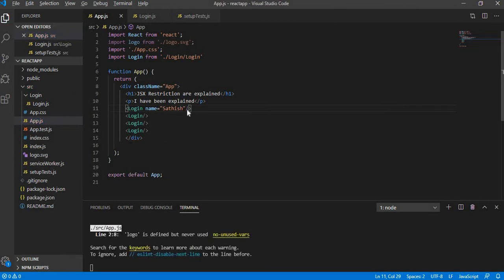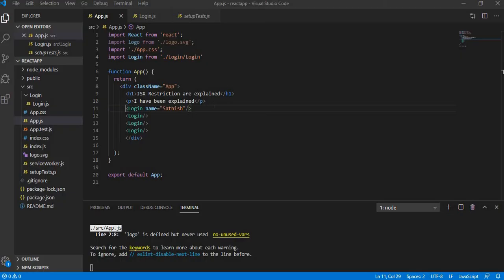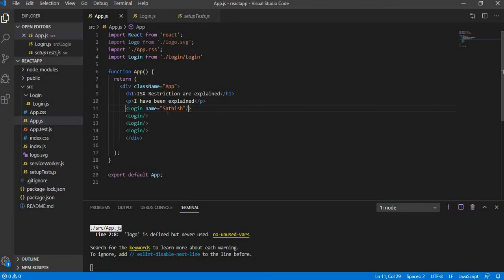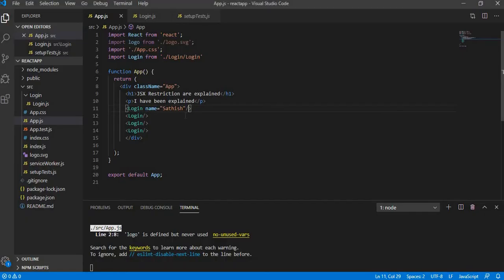So once I click on save, what happens? It tells that in the first element I have passed the prop, but in the last three elements I have not passed the props name, and hence it is just showing us please login. Whereas in the first element it shows please login Satish. This is nothing but the props name being passed.